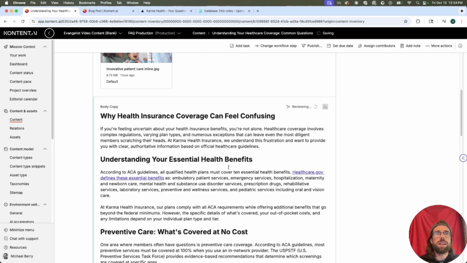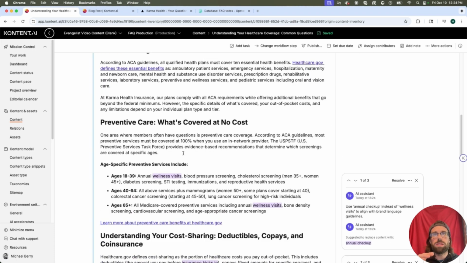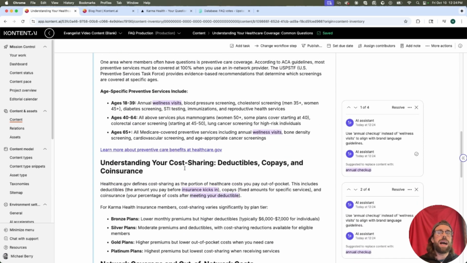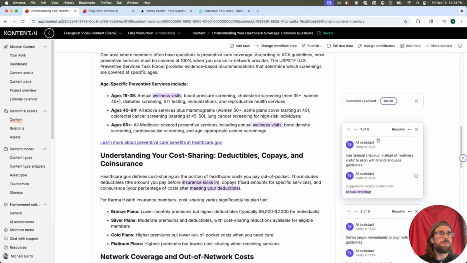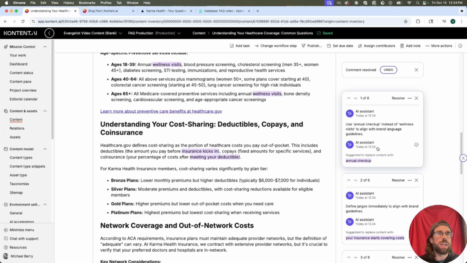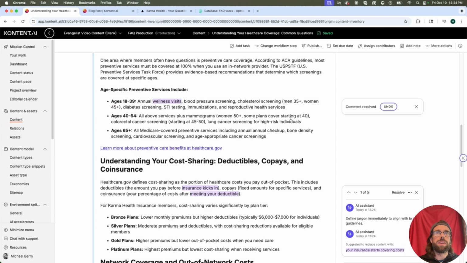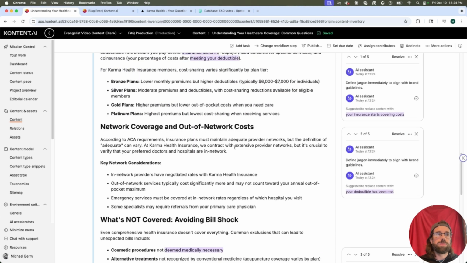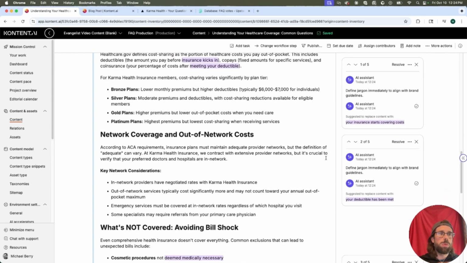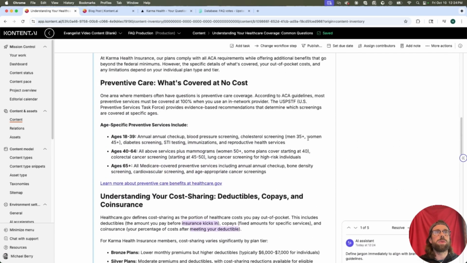So let's say I was the editor and I'm reading through this, maybe doing some of the creative work. I can have the out of the box AI assistant in content.ai checking for things like, yeah, we want to use annual checkup instead of wellness visits, right? That's a pretty reasonable brand suggestion. And what we can do is if we hit this checkbox, it'll actually go and replace the content with the suggestion. So let's say we go through, we resolve all these issues, we've done our human in the loop.